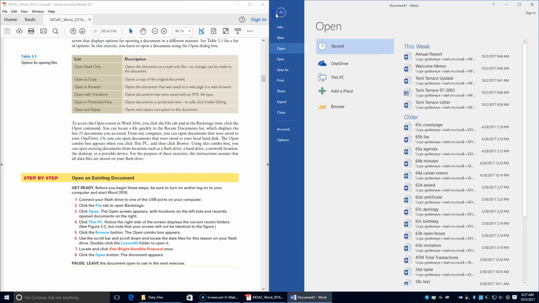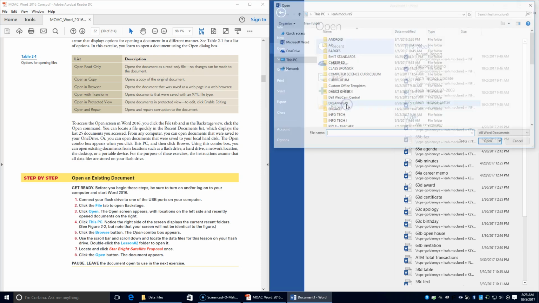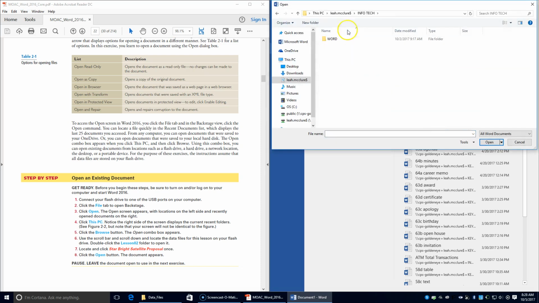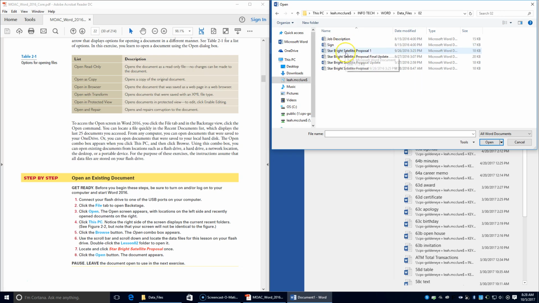Alright, so I'm going to click the File tab to open Backstage view. And we're going to click Open, and it shows the open screen with locations on the left side and recently opened on the right side. I'm going to go to Browse, and I'm going to find my data files. Under Lesson 2, I then want to open up Starbright Satellite Proposal.